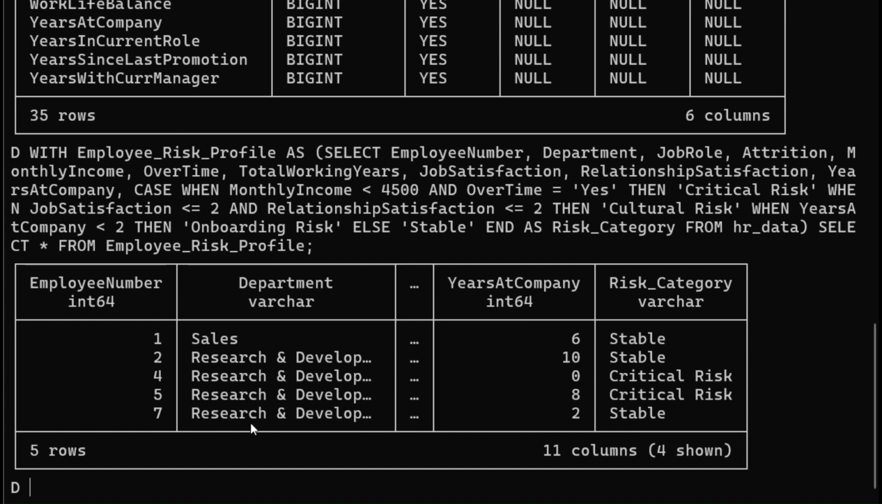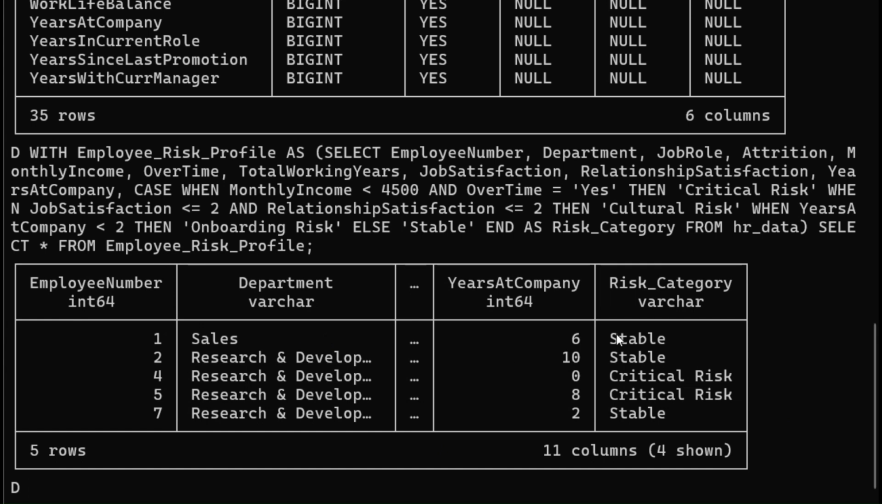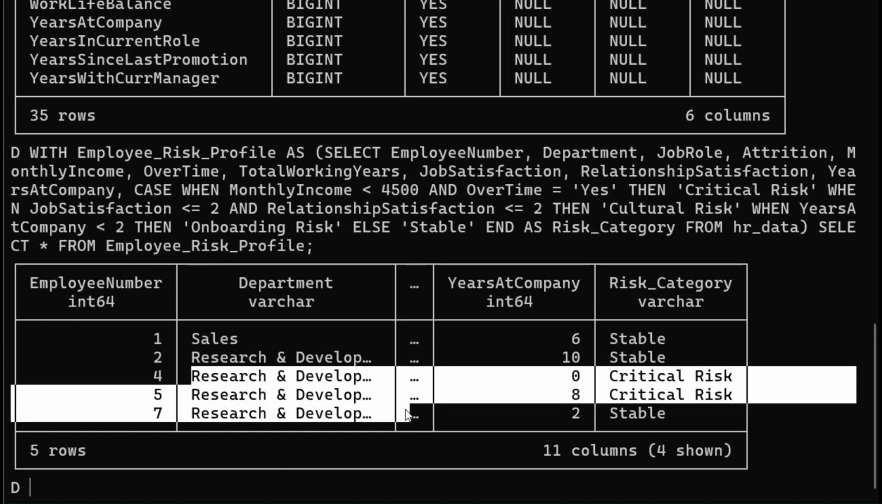Okay. Here you can see that the monthly income is less than 4,500. Also, overtime should be yes. And then we call it critical risk. When the job satisfaction and relationship satisfaction are less than or equal to 2, then it is called cultural risk. When years at the company is less than 2, then we say it is onboarding risk. So these are the things we get from this. The sales is stable and research and development is stable, but when it comes to here, these two are not stable.